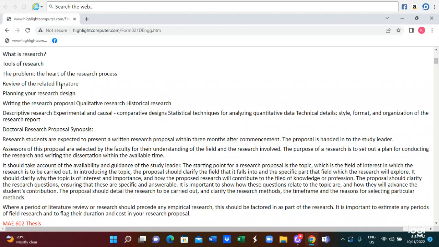After this, we will provide the appropriate literature, lessons, and videos to explain those concepts: the why of the research, the how of the research process, review of the related literature, and planning your research design. After that, you have to write the research proposal.